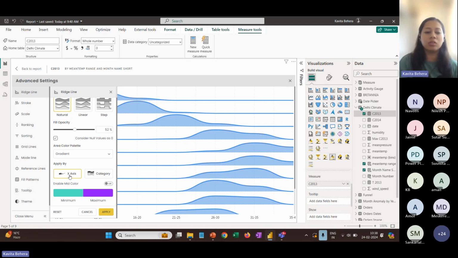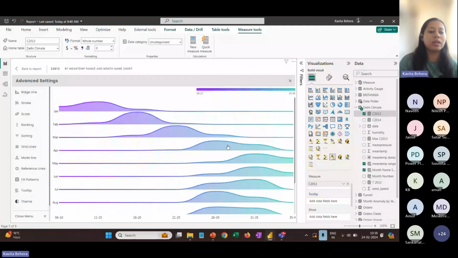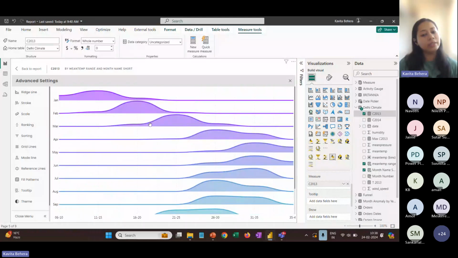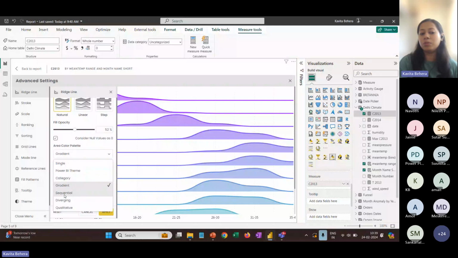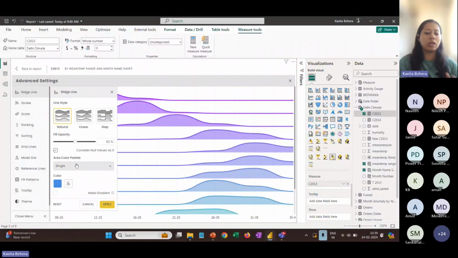The x-axis gradient will look something like this, from left to right, and the y-axis gradient, the category version, will go from top to bottom. So depending on your data and the message you are conveying, you can use either of these two color schemes. Again, we have a very rich color selection. We have all the options like the sequential and diverging palettes. We also have conditional formatting. There's a lot of things that you can try.